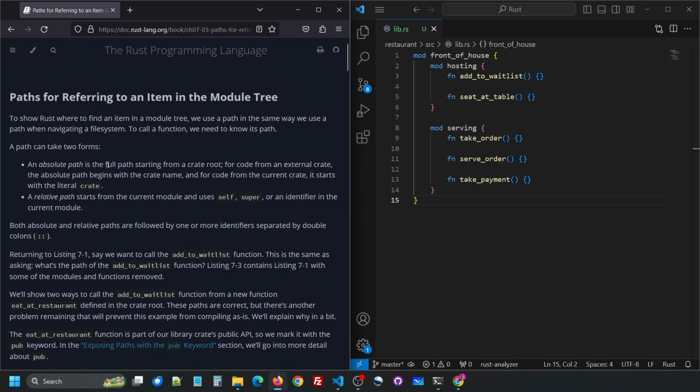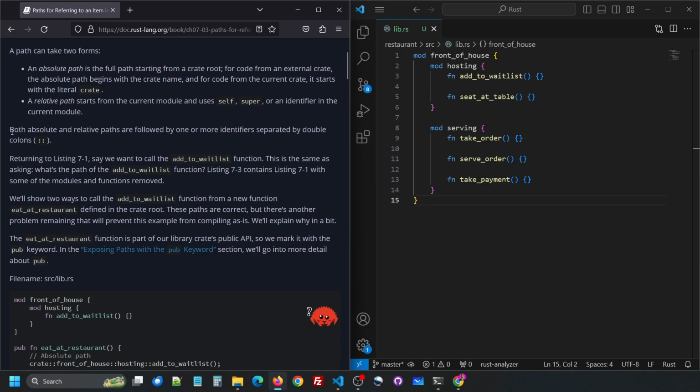An absolute path is the full path starting from a crate root. For code from an external crate, the absolute path begins with the crate name, and for code from the current crate, it starts with the literal crate. A relative path starts from the current module and uses self, super, or an identifier in the current module. Both absolute and relative paths are followed by one or more identifiers, separated by double colons.